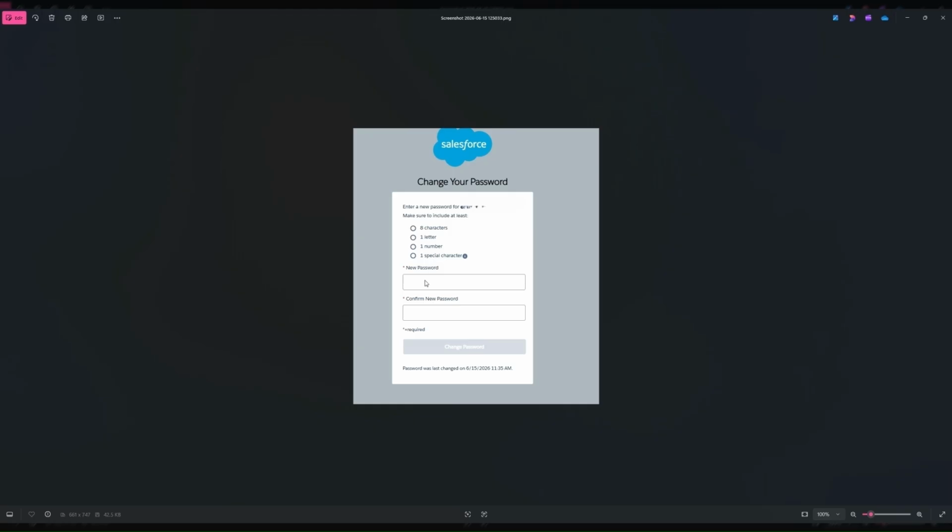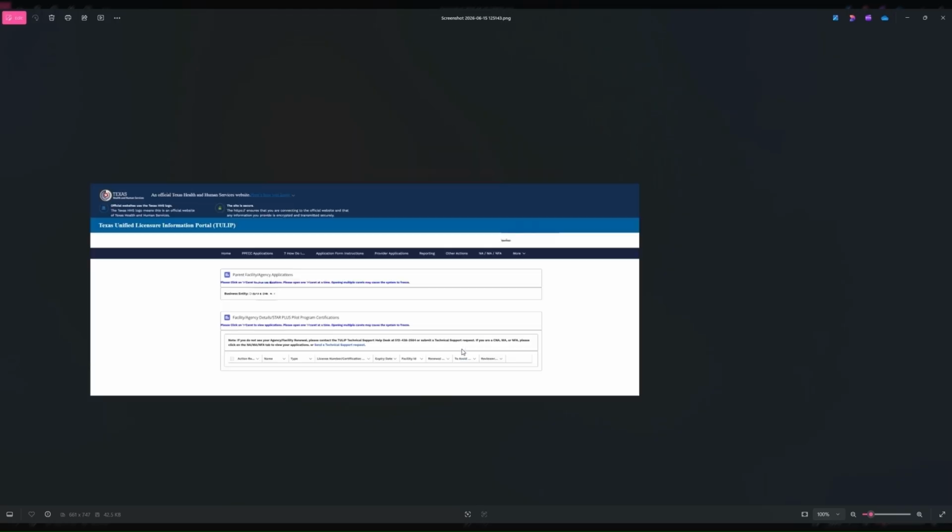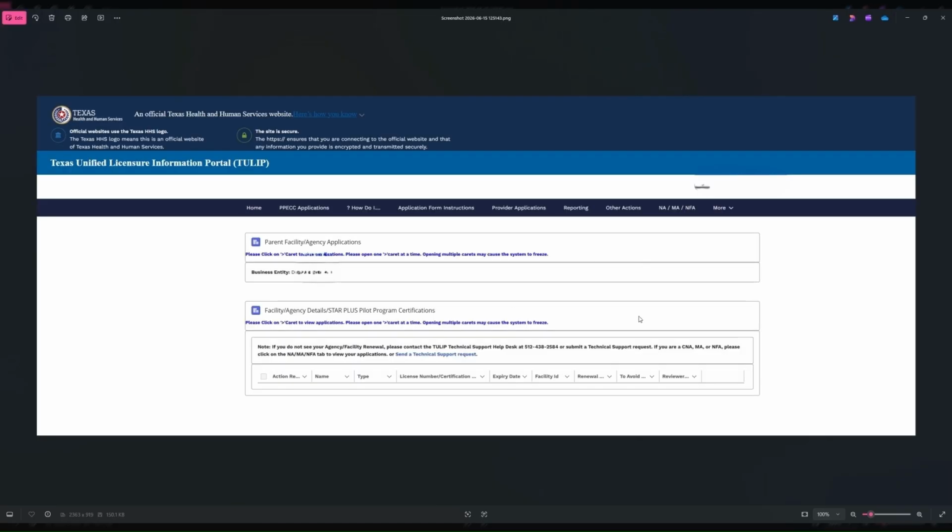Just put your new password, confirm your password. When you do this, if you look here, maybe you are not seeing it, it says change password. When you put this information, you will click change password. Here will turn blue and you will click on it. When you do that, you will get another screen that looks like this.